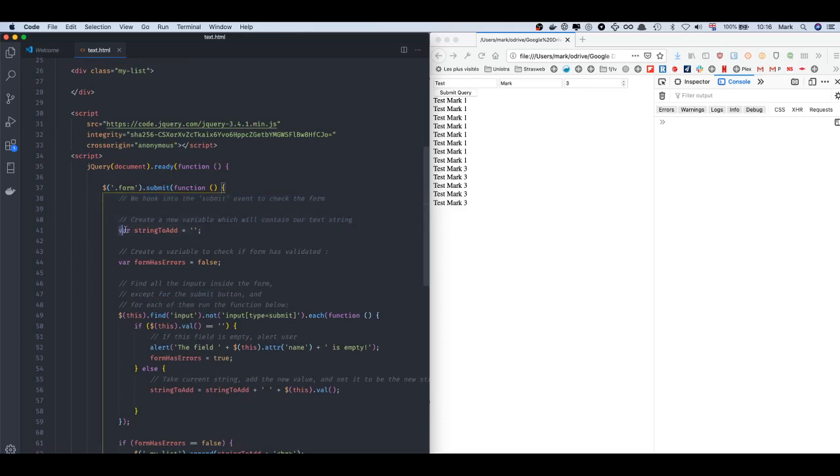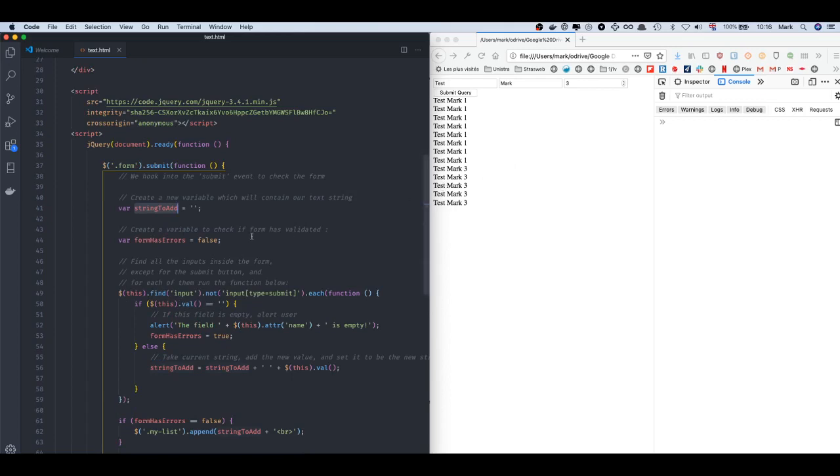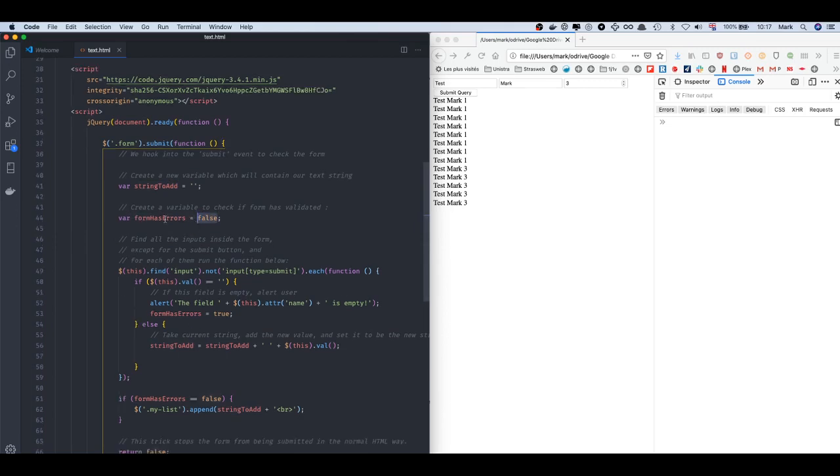But basically, first of all, we initialize a variable which contains an empty string, which is going to contain everything we want to add, the line of text we want to add to the div afterwards. We also initialize a variable where we check if the form has any errors, because if the form does have errors, we don't want to submit it anyway. We want to be able to know that there's an error and therefore stop the form submission. Then we look at all the inputs inside the form.